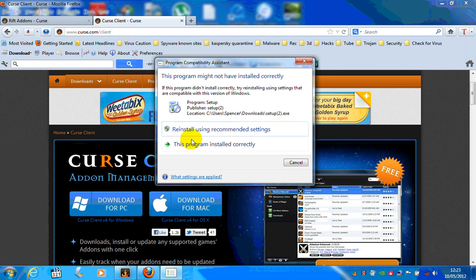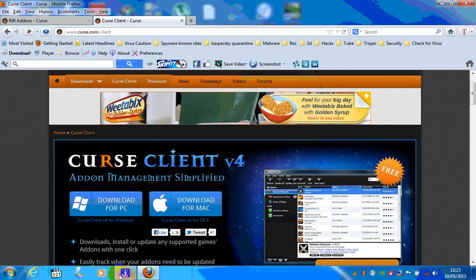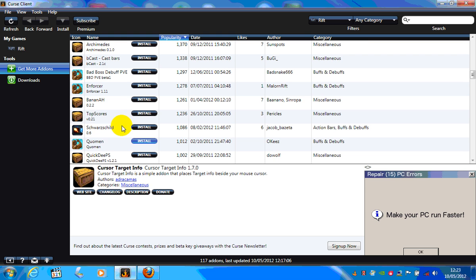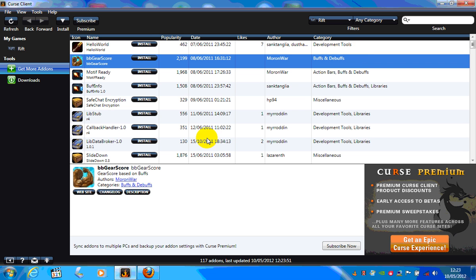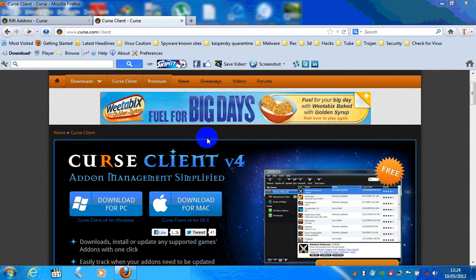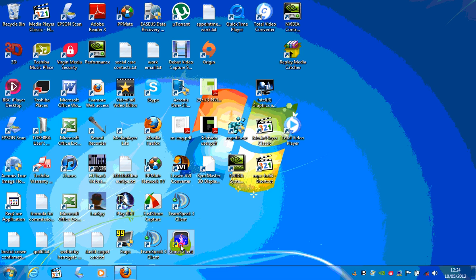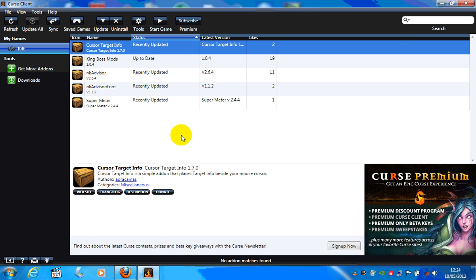Now, when the client's installed, you need to log in when you open the Curse client. In fact, I'm going to close it and reopen it. You can see it on the Curse website as well if you haven't already done so. Again, it takes 2 minutes.